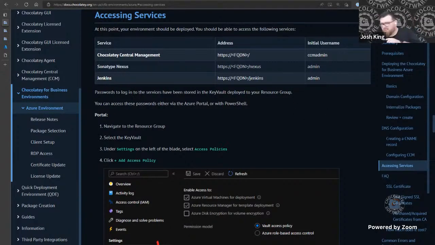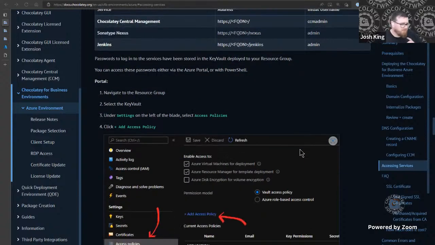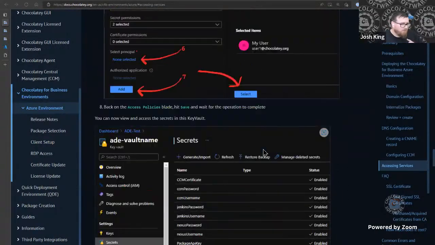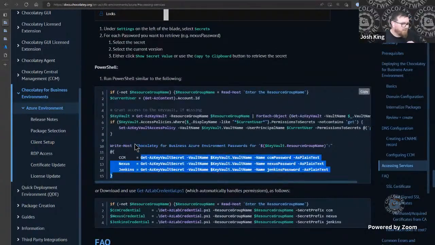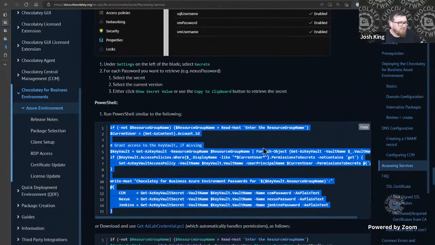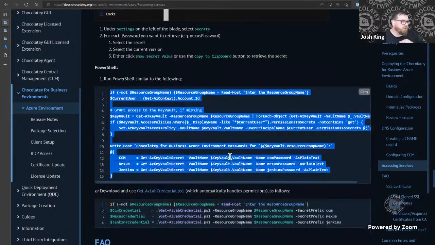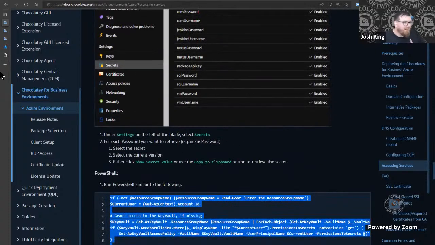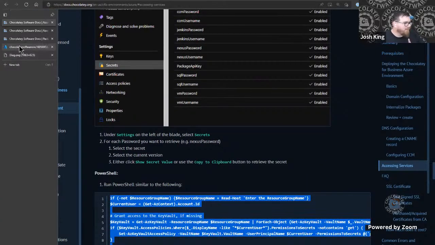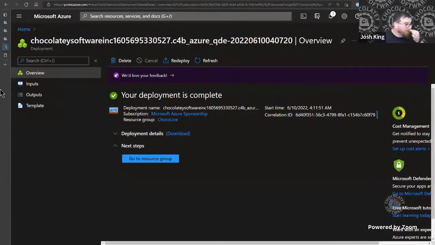So off screen over here, when I was checking that everything's running, I've already run some code that we provide here to get all of the passwords out easily. Of course, they are available via the Azure portal as well. So I've run that code. I have all my passwords on another screen, so I won't show them. And we can start having a look. There we go. It's complete.